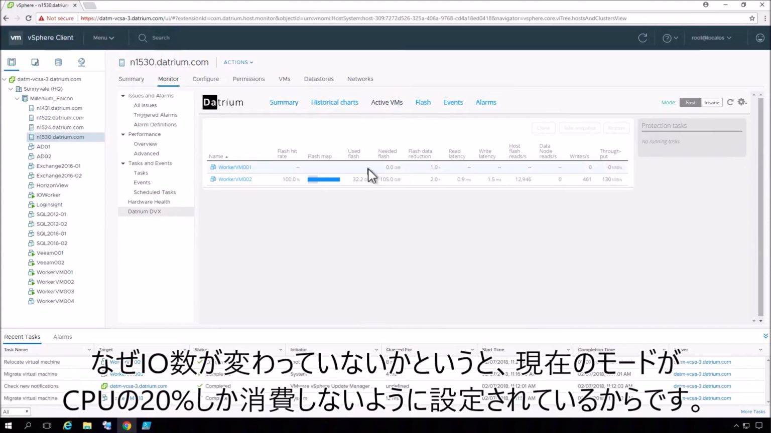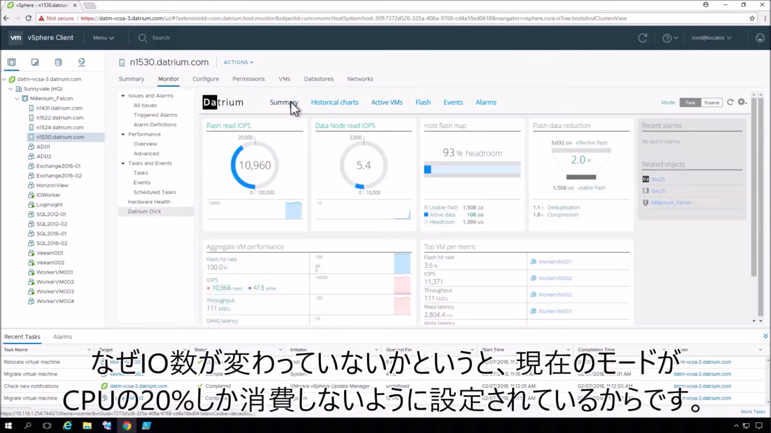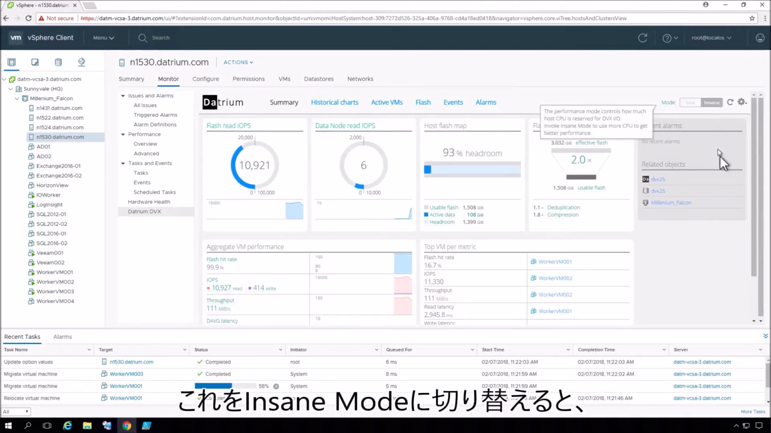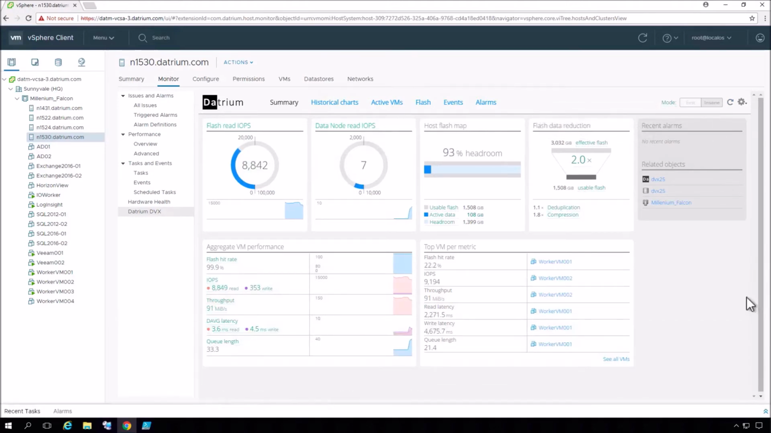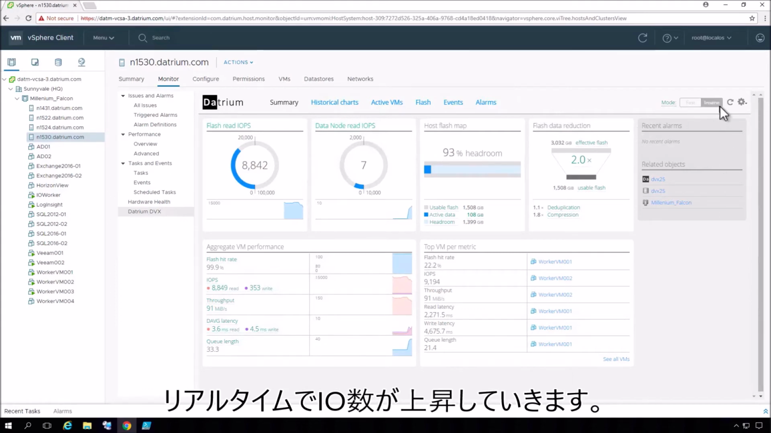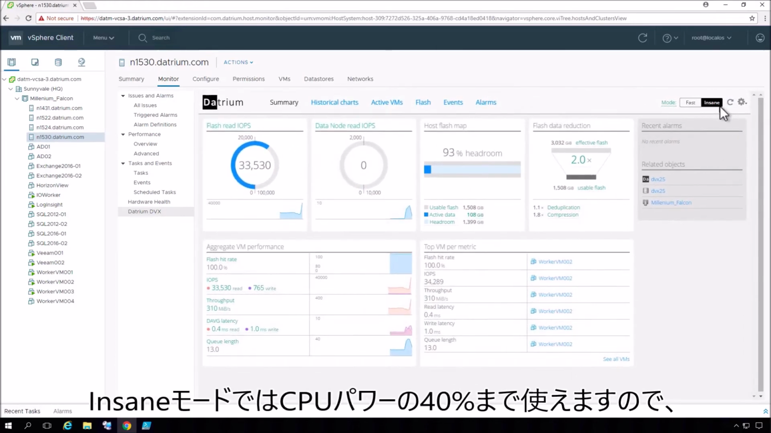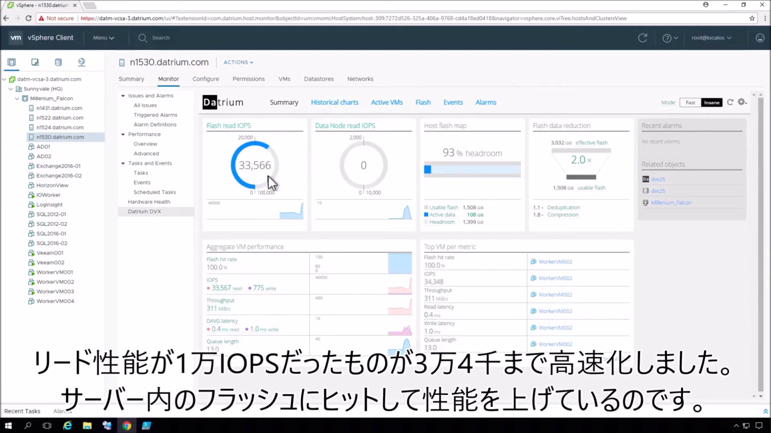The reason for that is because we're leveraging up to 20% of the CPU horsepower inside of this compute node. Now on the top right-hand corner, this is in fast mode. So what we're going to do is flip this over to insane mode, and you'll see my IOPS in real time spike from where we're at, 10,000 IOPS, because it's being throttled since we're only using 20% of the available CPU power. Now we're using up to 40%, and my IOPS increased from 10,000, 9,000, 11,000, all the way up to 33,000, almost 34,000 read IOPS coming out of my flash.